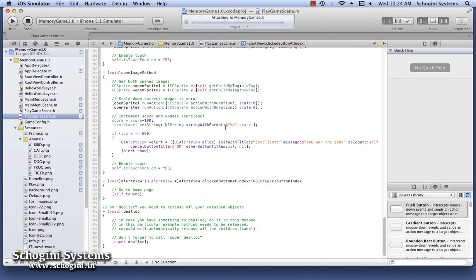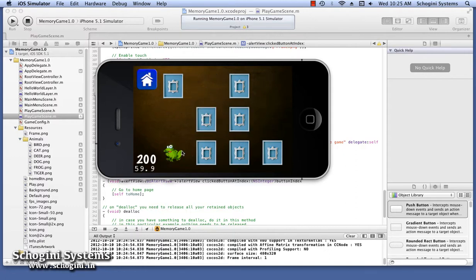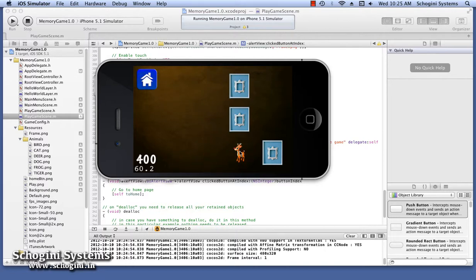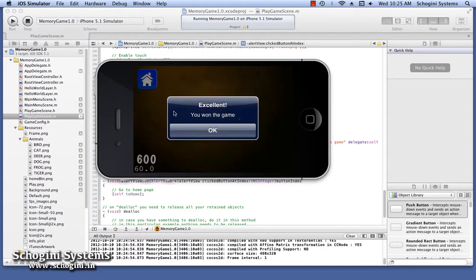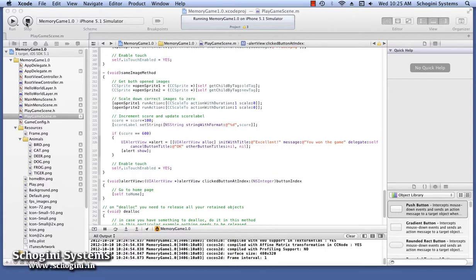Go to the gameplay scene using the play menu. Finish the game by opening similar images consecutively. Once all the images are opened and the score is 600, we can see the game over alert appearing with an OK button. Press the OK button in the alert. We can see that the home page with the play menu is getting loaded, i.e., the action we have given inside the delegate method is getting executed when we press the OK button in the alert view.